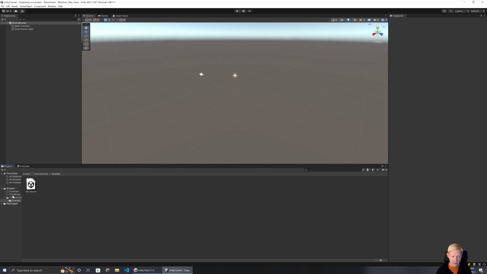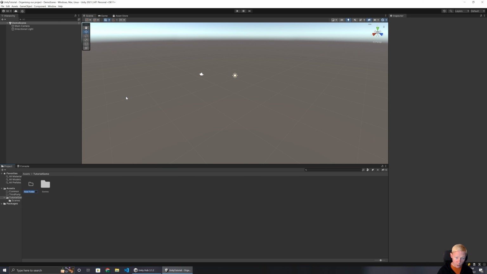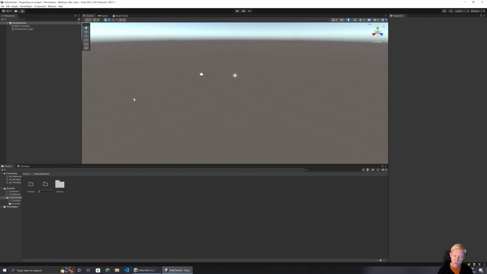So I'd have my scenes set up like that. I would usually then have folders for different assets, so I would actually group those. I would actually have a separate content folder. And I would also have a scripts folder.